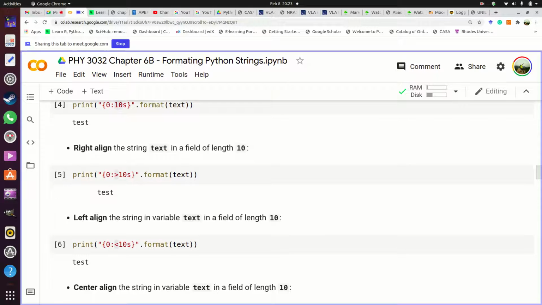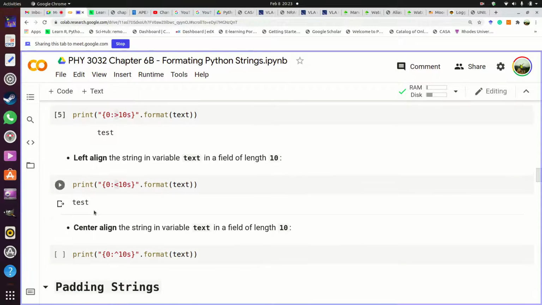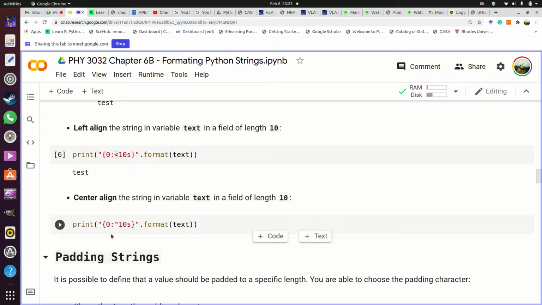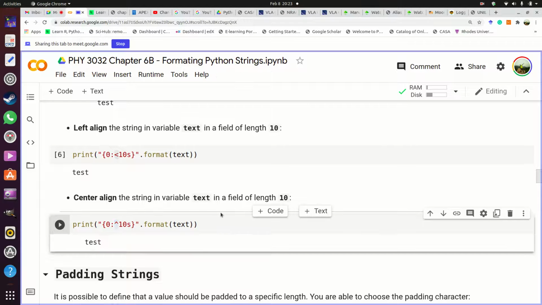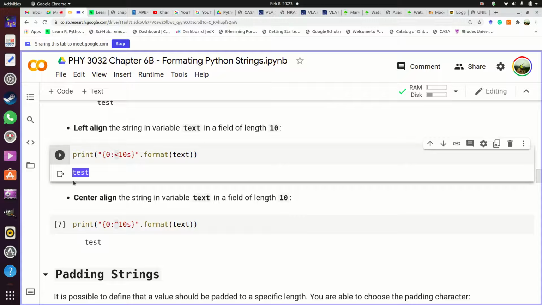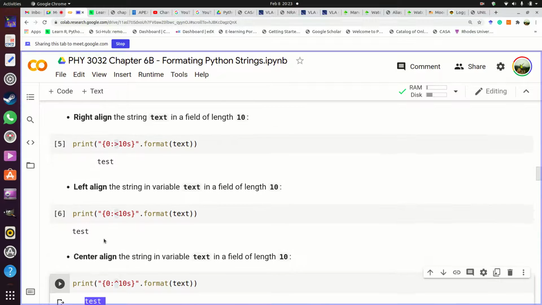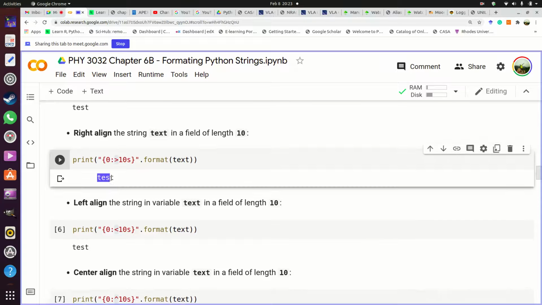Okay? So by default, Python displays your string on the left, but you can tell it to display your string on the right. You can also tell Python to display your string in the center using this character. If you do that, this is where the string text is displayed. So you see, left alignment this side, center here, then right alignment that side.